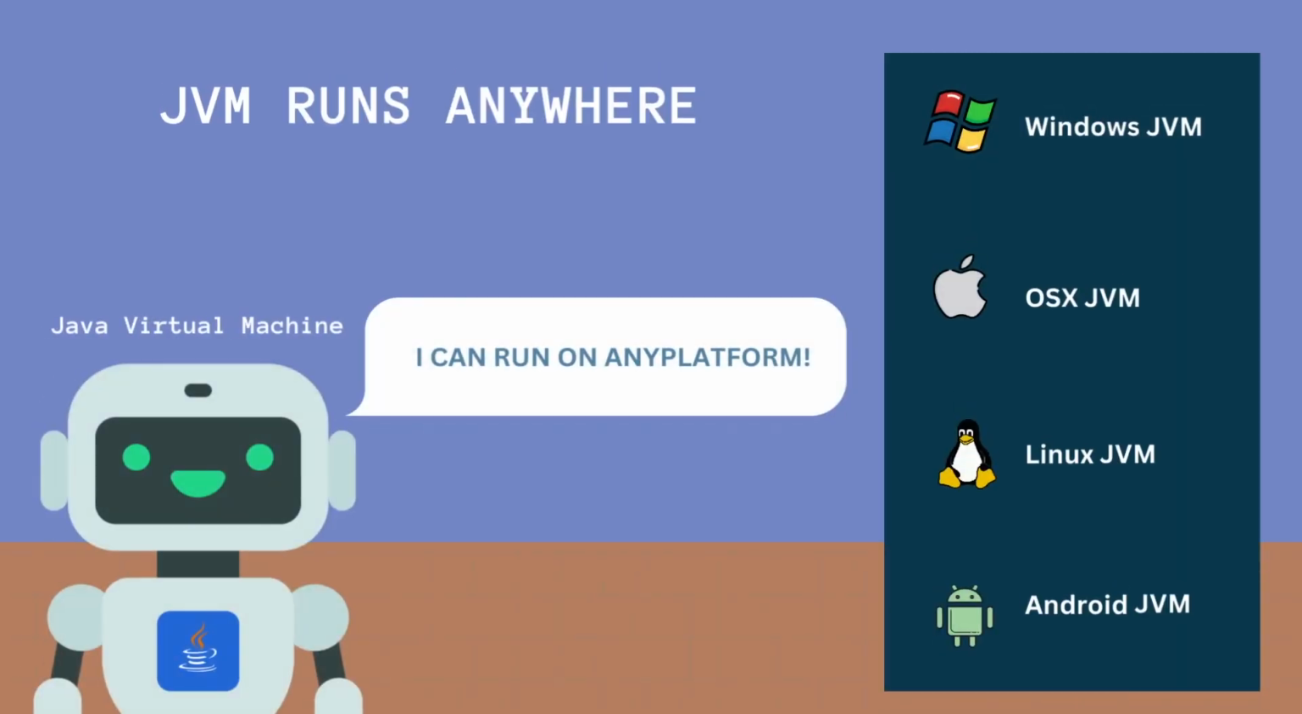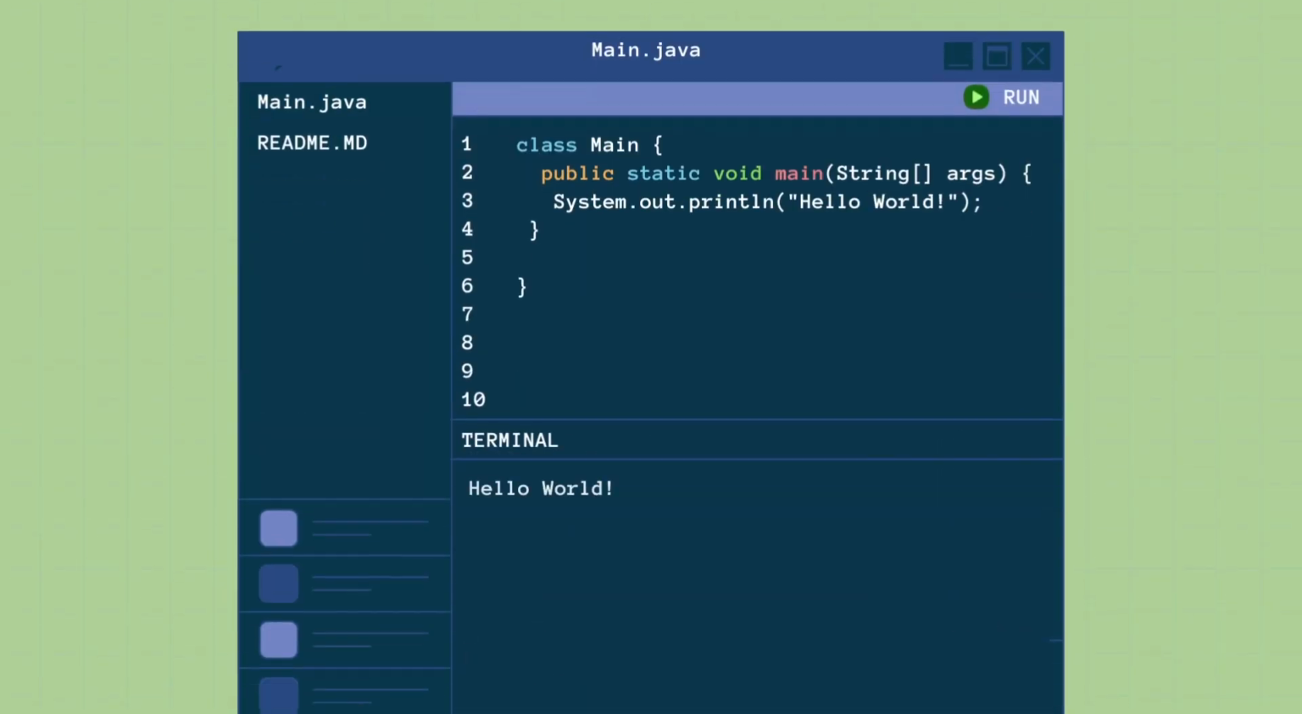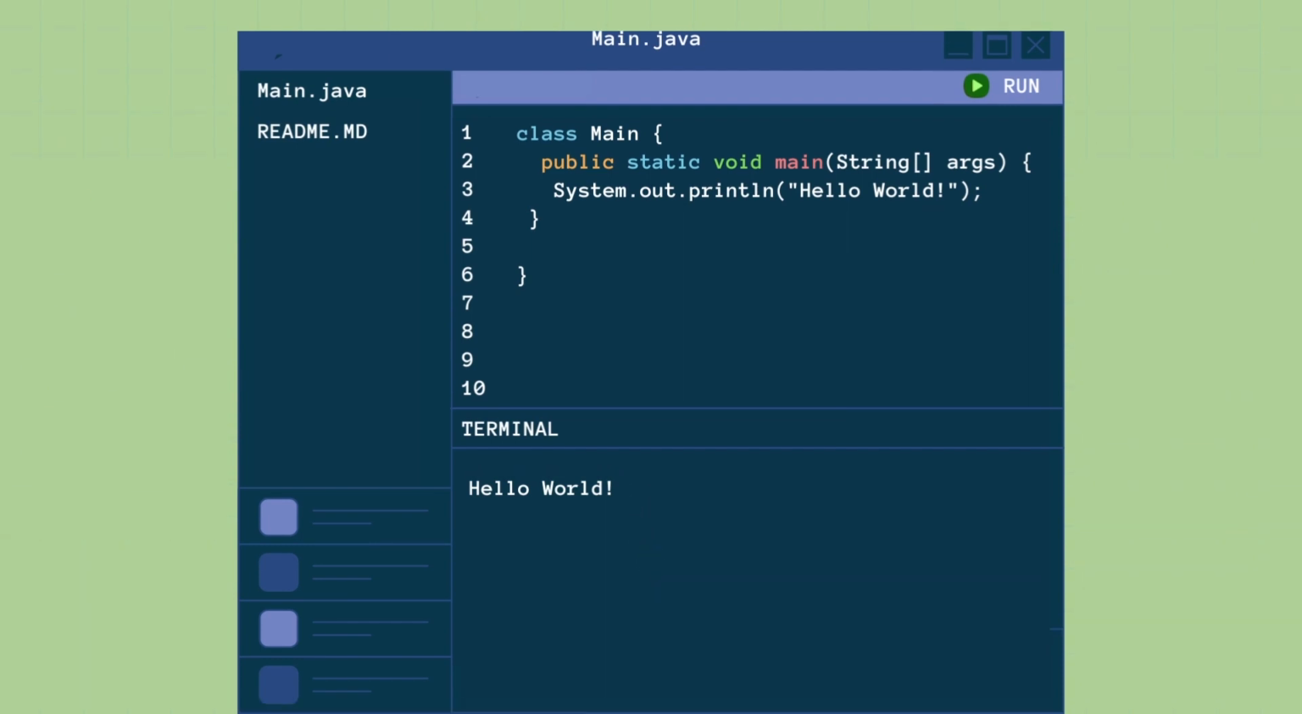Since JVM can be installed in any platform, it's able to run your code everywhere, meaning it can communicate with any machine, making it very powerful. This is why Java is renowned for its write once, run anywhere capability. And there you have it. Hello World is printed out after the compilation and running process.